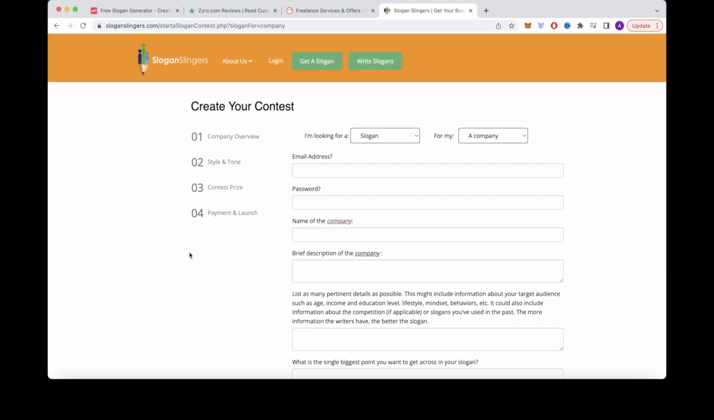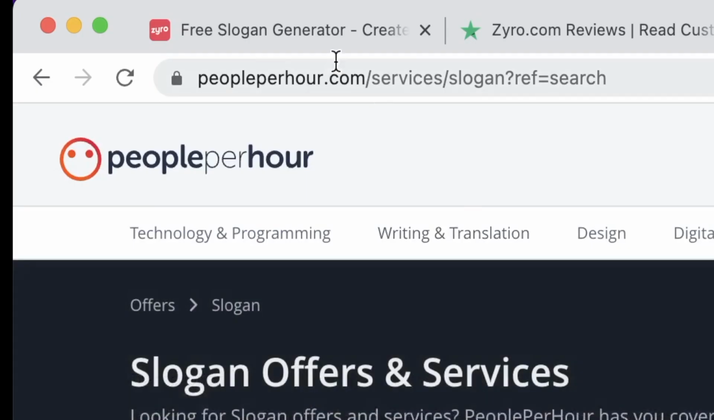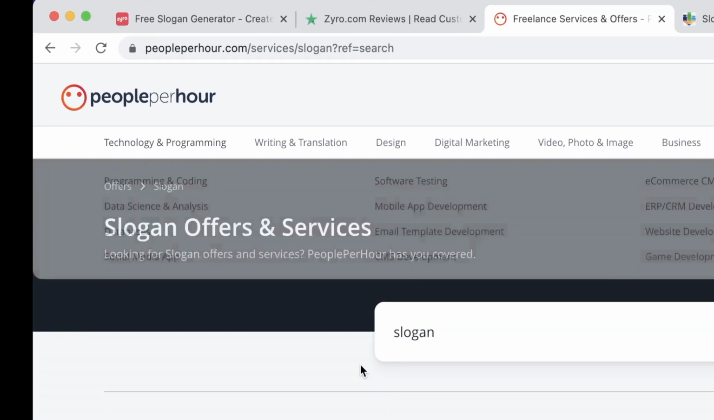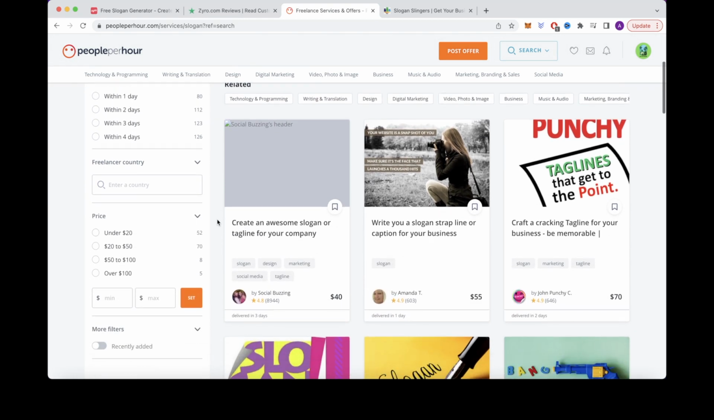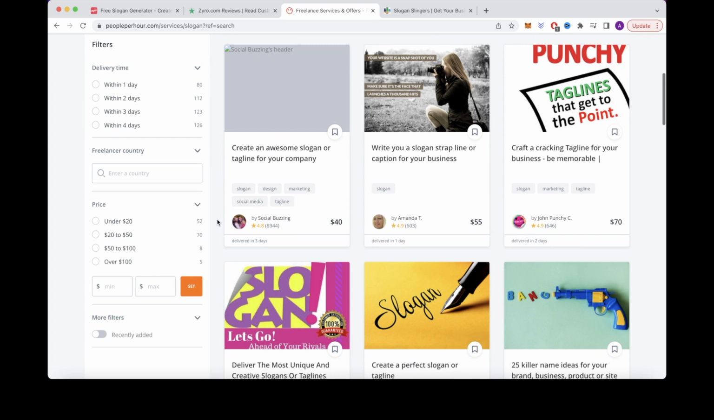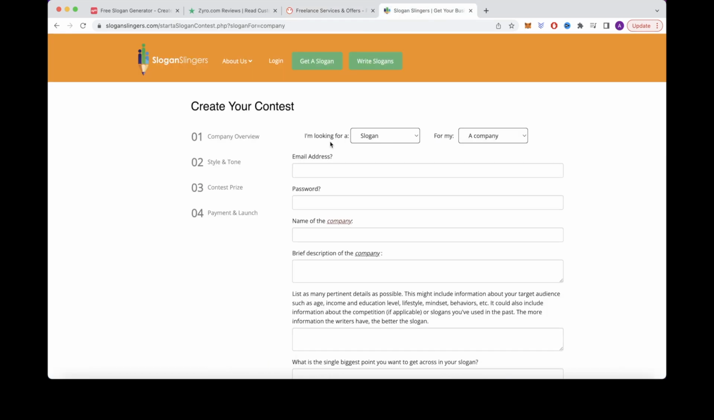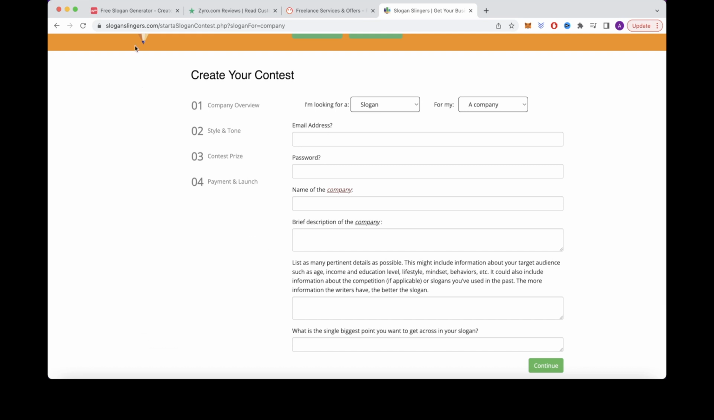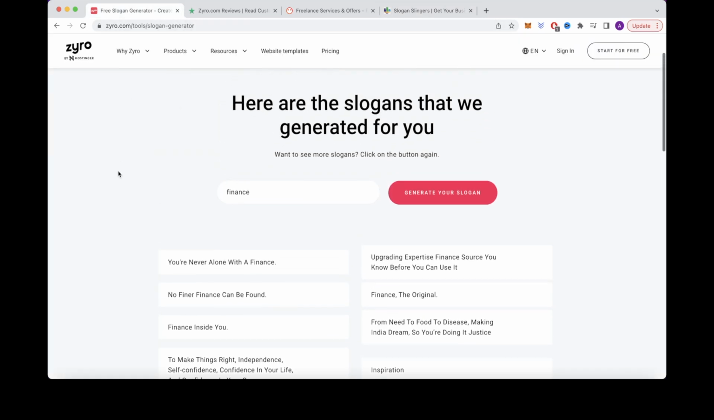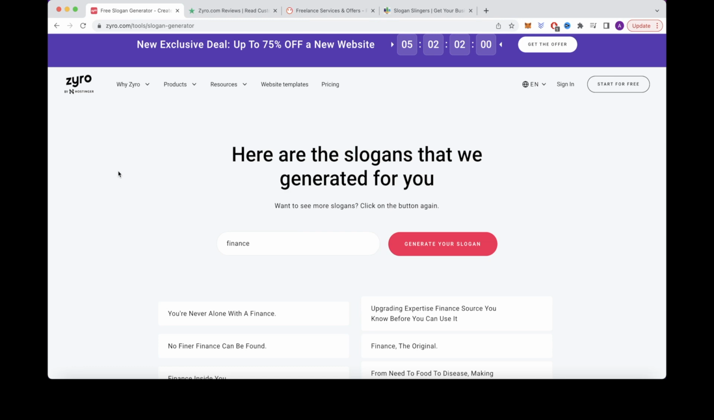So the name of this website where you will post your service is called peopleperhour.com. You will post this service on here, and whenever you get a client, they will send you information on the checkout page like the name of their company, a brief description, the single best point they want to send across, and you will then put all that information into sloganslingers.com or Xyro.com so they can generate the right slogan for you to then provide to your client.